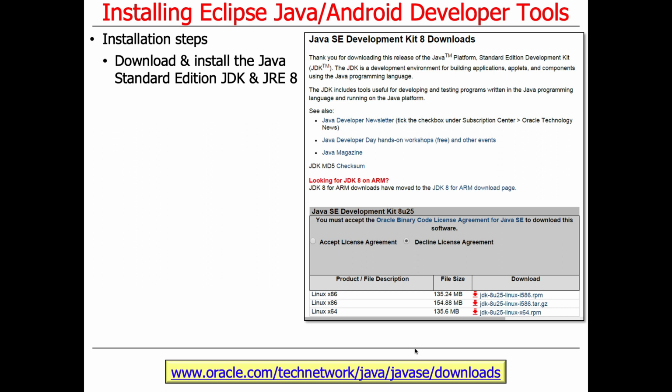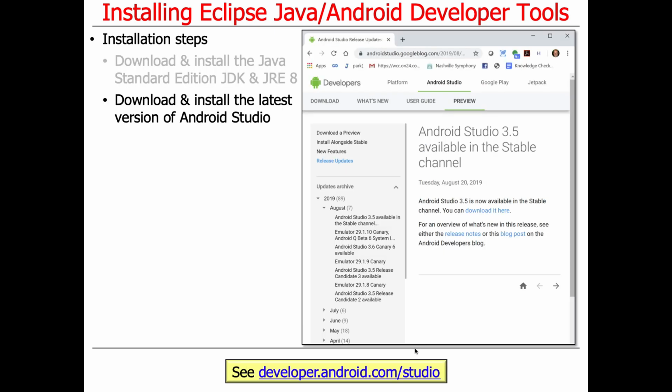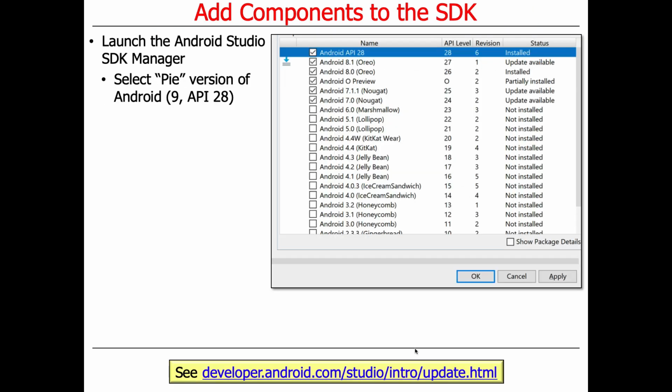In order to do this, you'll need to install Java, which you'll need to get from the Oracle website. You want to try to get Java 8. They still have Java 8, so go try to get the Java 8 version of things. Load and install the latest version of Android Studio, and then go ahead and launch it.